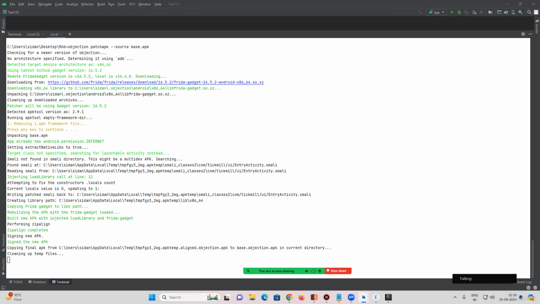So it would create the application, and the application name would be the new base.objection.apk, and it would be like that. We would install it in a minute. Give me a second please.